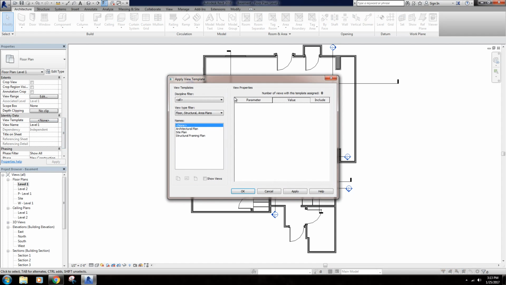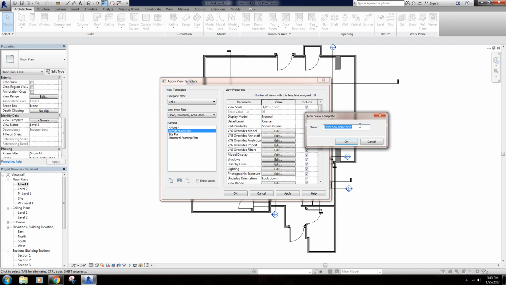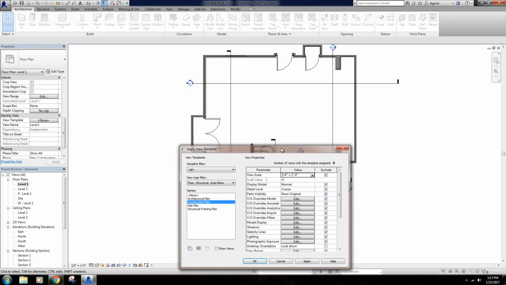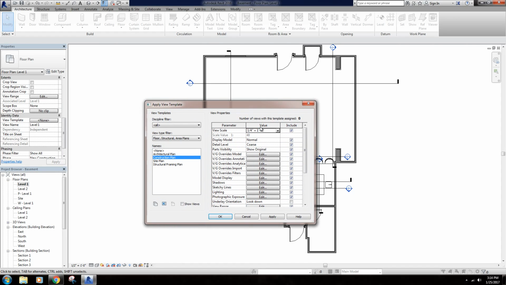So if we go to the view template here, we can go to architectural plan, and I'm going to duplicate this, and I'm going to name this construction plan. And now that I've got this duplicated, I can say that all of my construction plans are probably going to be around 1/4 inch. I know that's probably going to be the maximum size that I'm going to be able to fit on my sheet. So I'm going to say all of my construction plans are going to be at 1/4 inch.